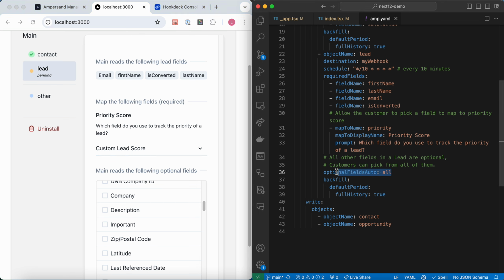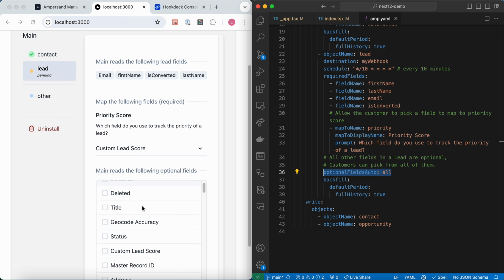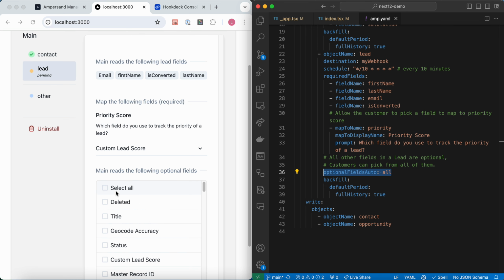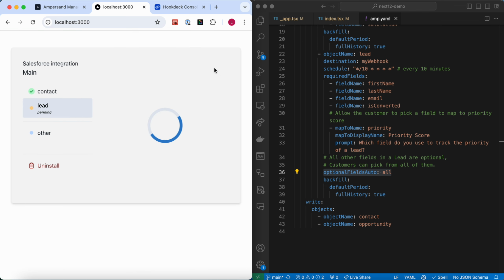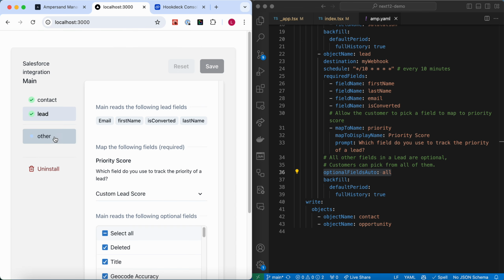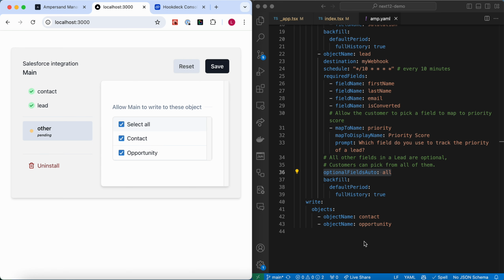Next, because of this optional field auto all that we've defined, we present the user with all of the fields within that lead object so that they can pick which ones they want our application to read. And these are the objects that we've defined to be able to write to.